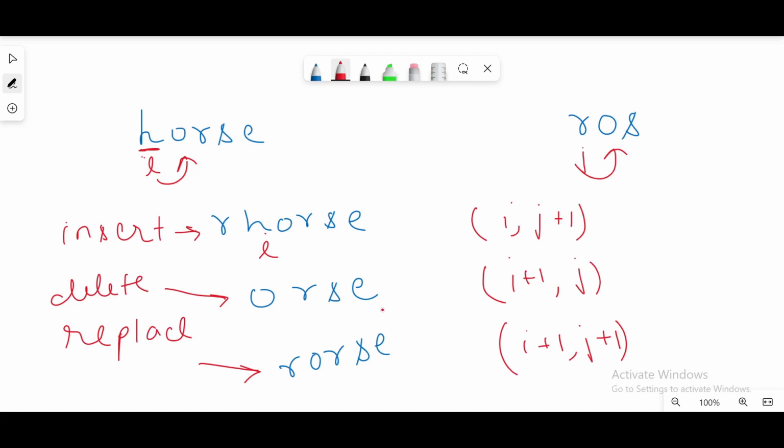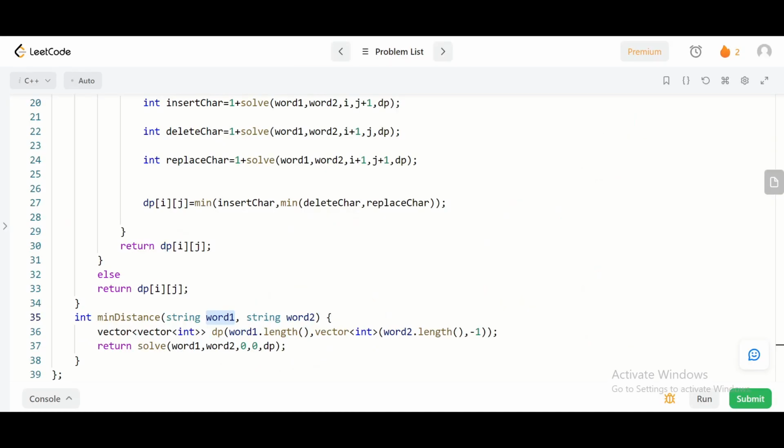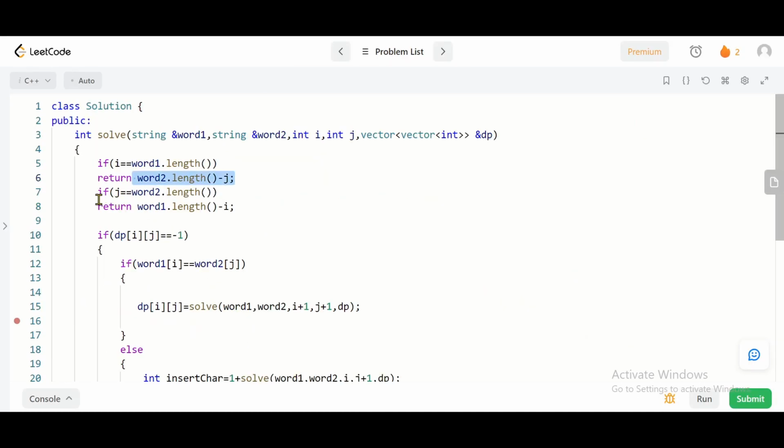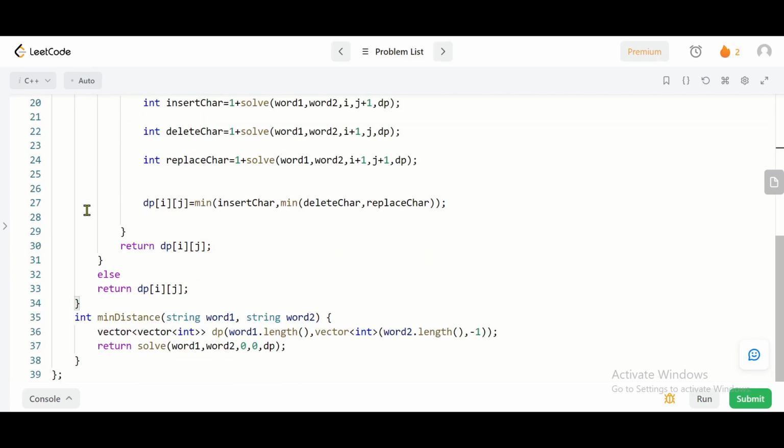This is the main part of the code. Now let us see the code to get a better understanding. As the function which is going to solve this problem is a recursive function, I am using dynamic programming here. Otherwise it is going to show time limit exceeded. And for dynamic programming I am using memoization, and for memoization I am using a vector of vector, a 2D vector. In this 2D vector, the number of rows will be the number of characters in the string word1, and the number of columns will be the number of characters in the string word2.